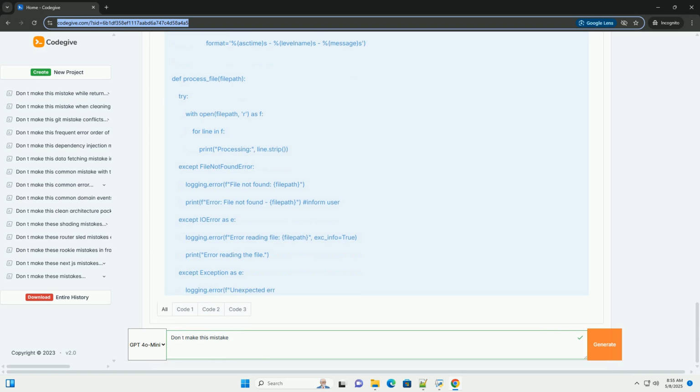Good examples. In these examples, we catch FileNotFoundException and IOException specifically. Log detailed error messages using a logging framework. Print an error message to the console to inform the user. Ensure that the file is closed in a finally block. Re-raise the generic exception so that it can be handled further up the call stack if needed.